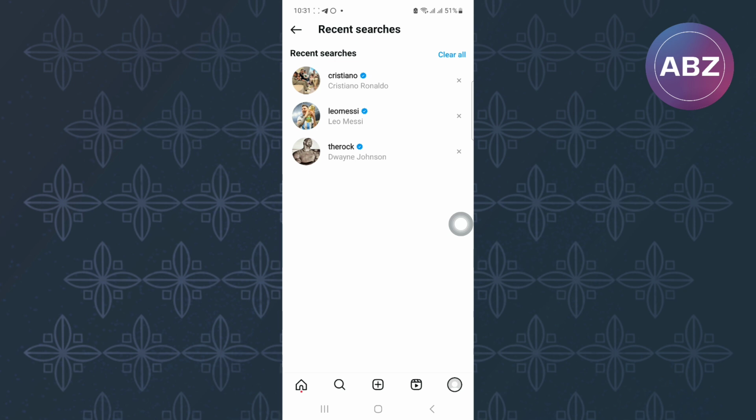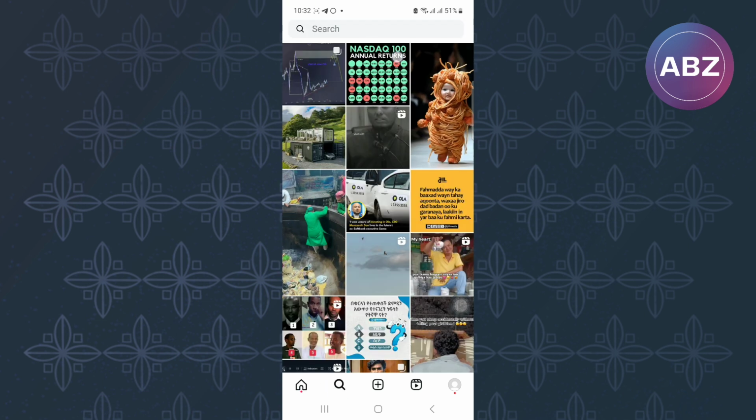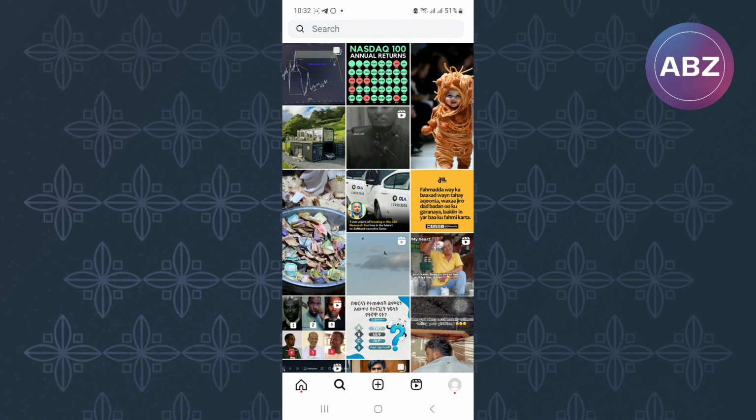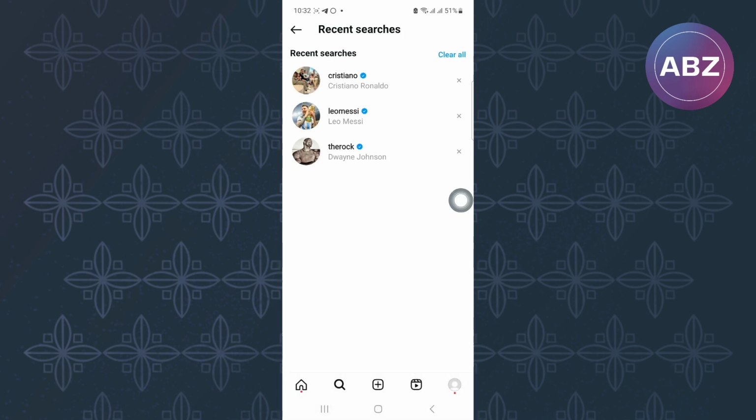There is also another way you can remove search suggestions. Come back to the homepage of the app. After that, tap on the search icon here at the bottom of the page. You will then see the Explore page. From there, go to the top search bar here, and you'll be able to see all searches you have. Make sure you get rid of them too here by following the steps I'm showing you. The process is that simple.